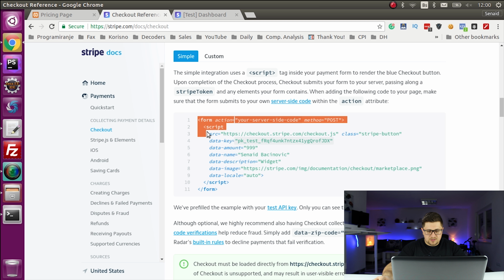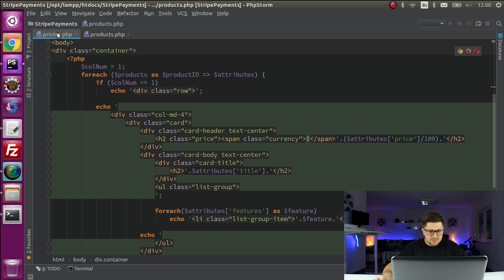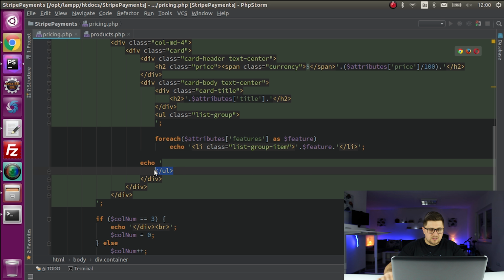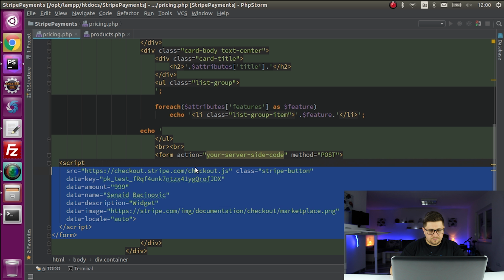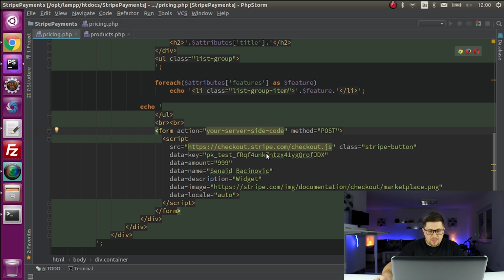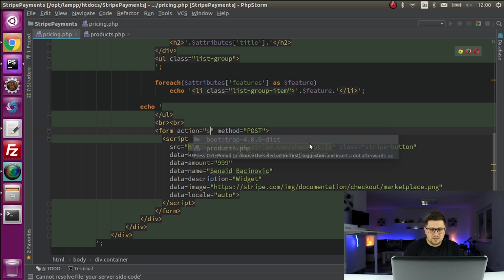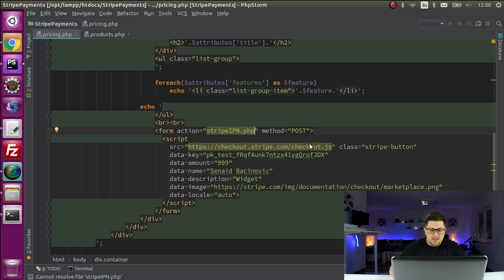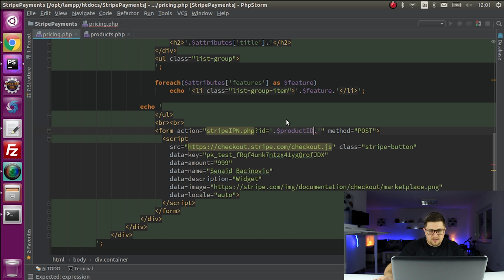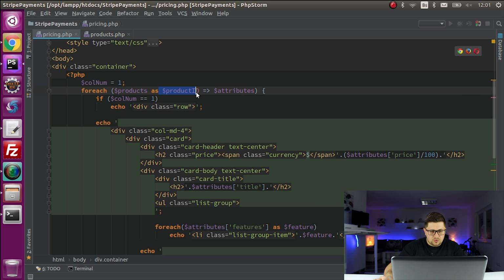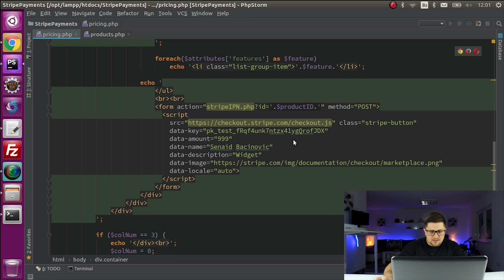So let's do this. I will copy this, then go to the pricing page, and here below the closing list I will make, let's say, 2 breaks, and then paste this code, like this. Now here I will modify the action, and let's say we will have one file, stripe.ipn.php, and to that file we are going to pass the ID of the product. So we will append it, and it is the product ID that we are getting here in the foreach loop. So product ID. The next thing is data amount, and we have that in the attributes price.